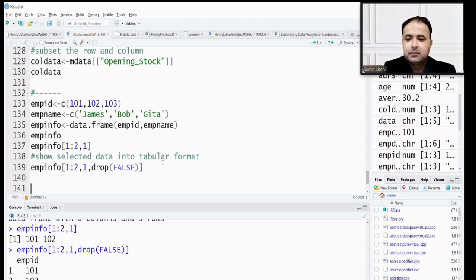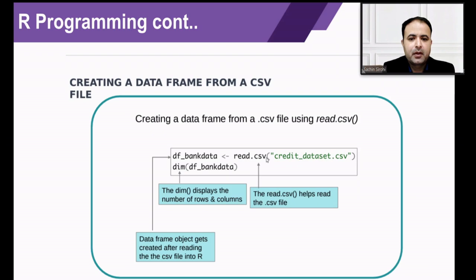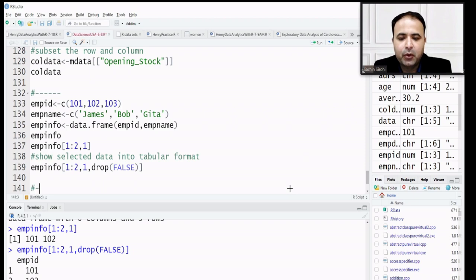Now the question is, and most of the students are asking me, how we can load some external file here in R programming. So in R programming, we have a function read.csv. With the help of read.csv, we can load some external file here. So it is just a dim function to display the number of dimensions, number of rows and columns, and read.csv is a function to read some CSV file. So I want to load some external file.